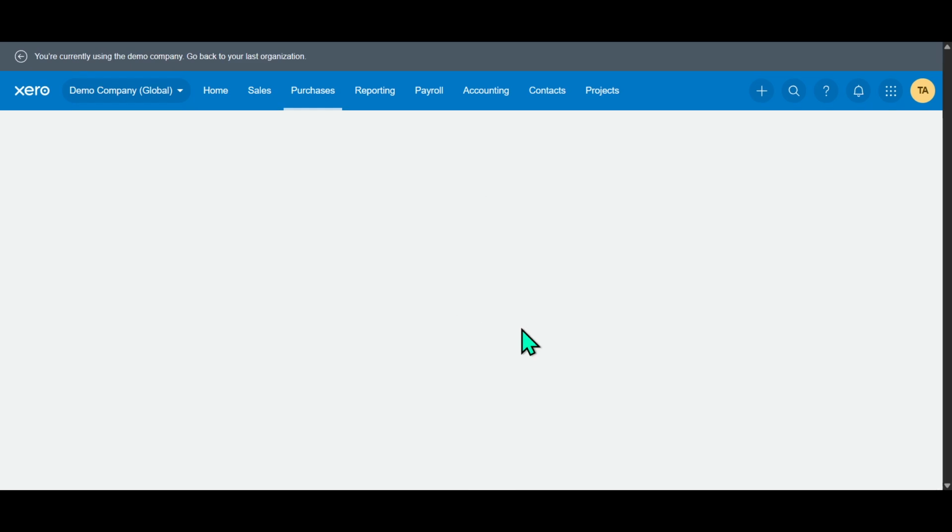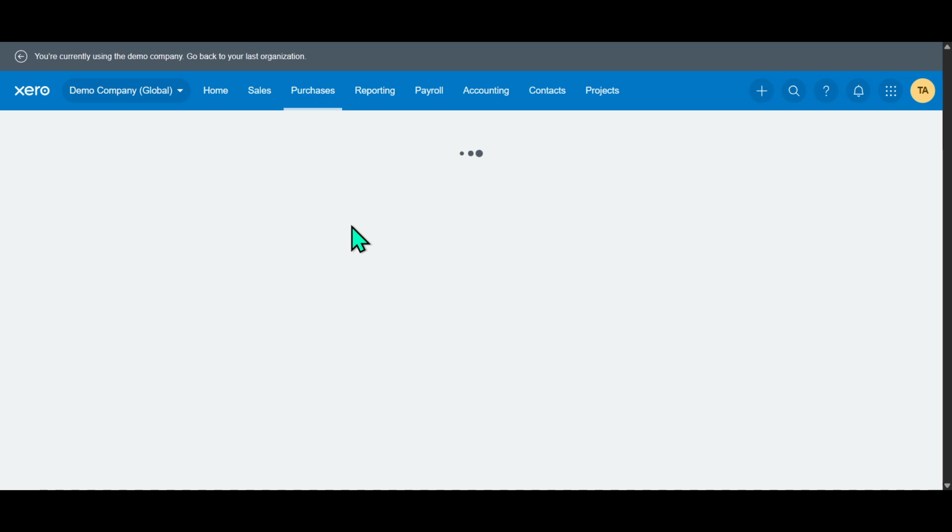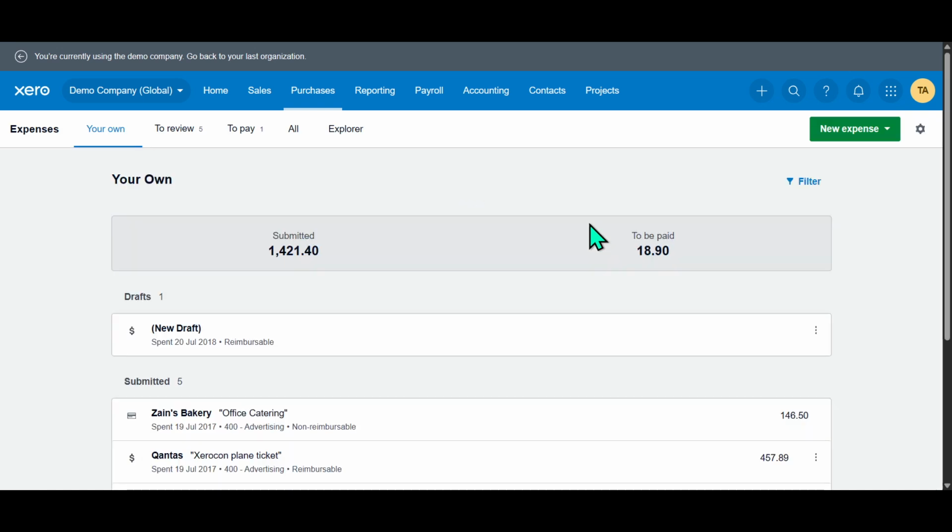Next, direct your attention to the top right corner of your screen. Here, you'll find a button labeled New Expense. Clicking this initiates the process of recording a new spending transaction. You'll be presented with several options, and for the purpose of this demonstration, choose Expense Claim. This feature is particularly useful for instances where you've spent personal funds on behalf of your business or need to record miscellaneous expenses quickly.